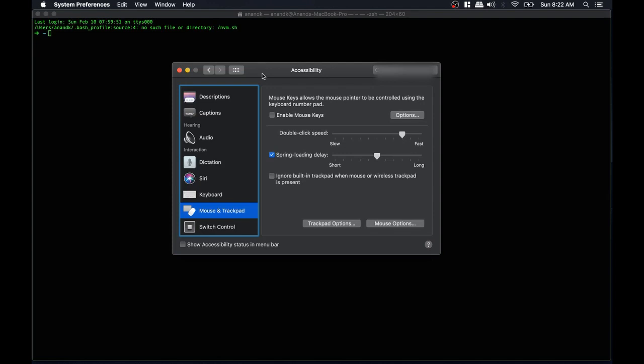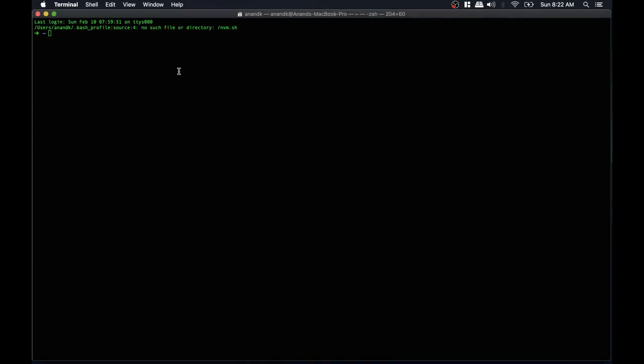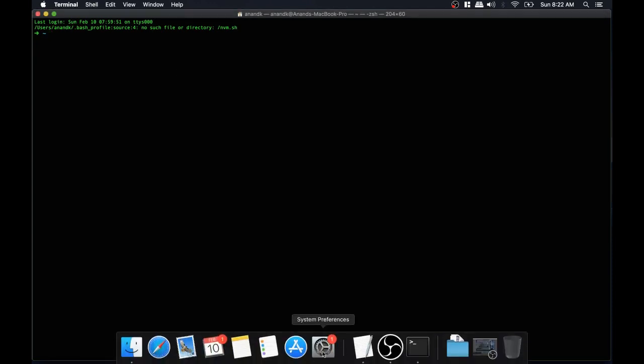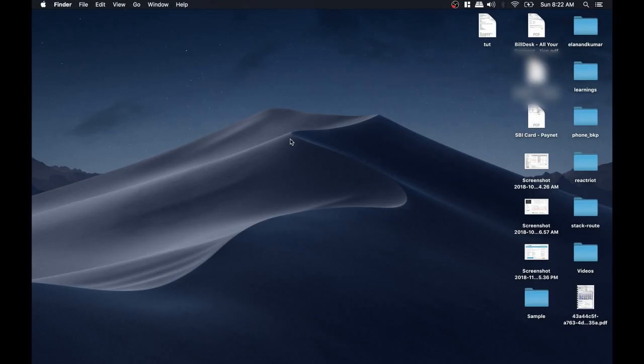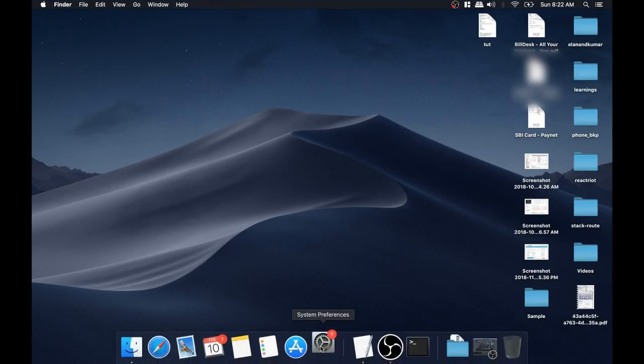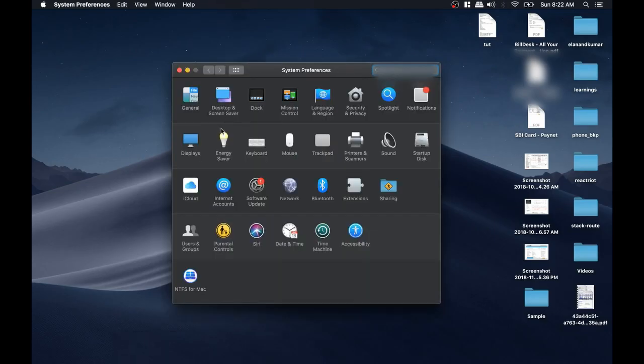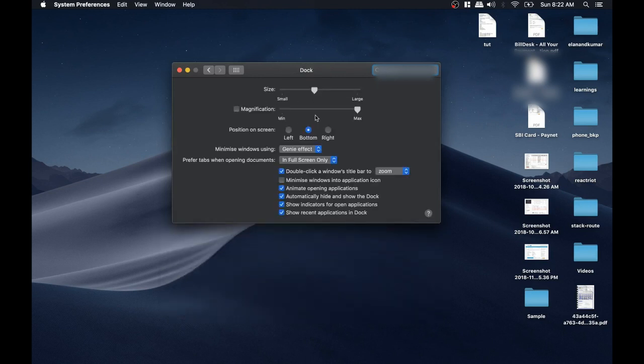Then for the keyboard, I already gave you the tip. Apart from that, the dock. We use the dock to show, hide, and all those things. I would suggest a couple of things here. So go to the dock, or System Preferences, and then Dock.